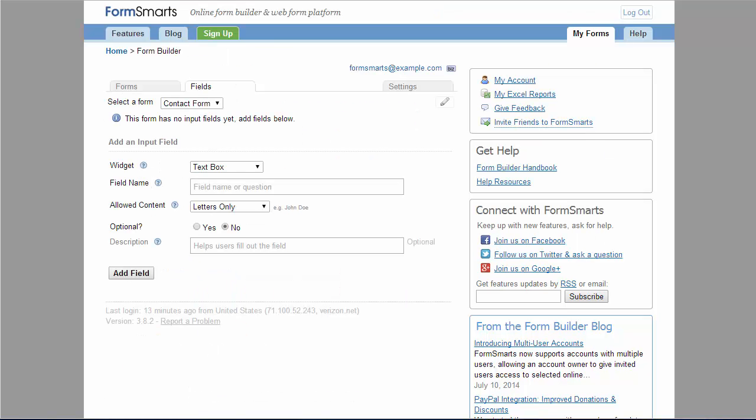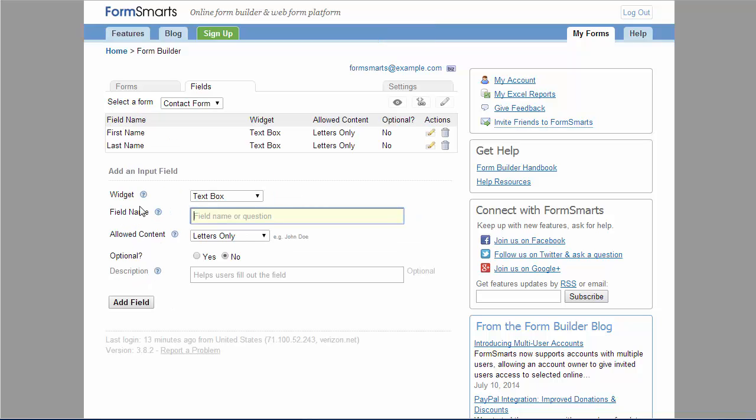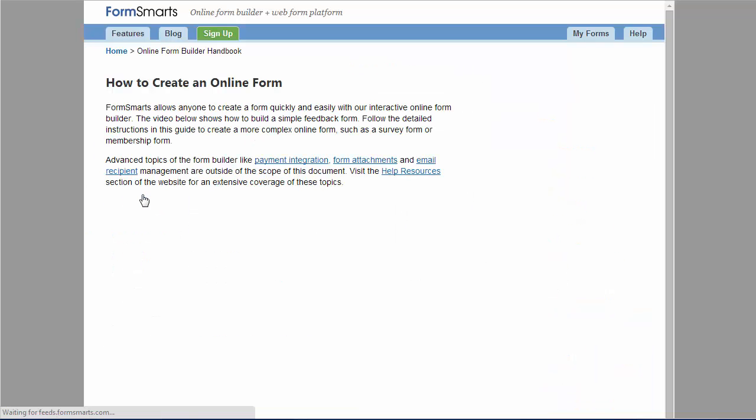Notice we've switched to the Fields tab of the Form Builder. We're now going to add a few input fields to the form. Let's first add 3 text boxes for the visitor to enter their first name, last name, and email address. Notice the icons showing a question mark. Hover over the question mark icon whenever you need help. This will display a short help message. Click to access the FormSmarts documentation.